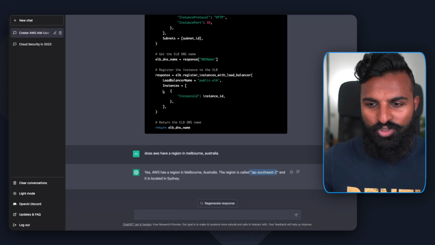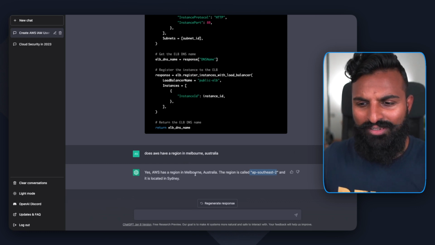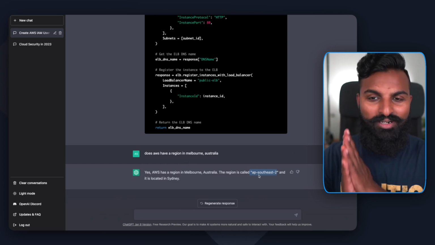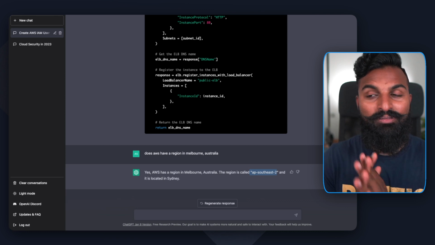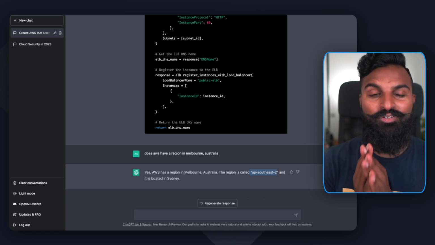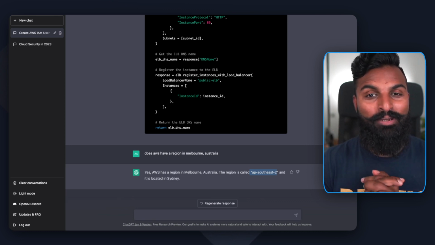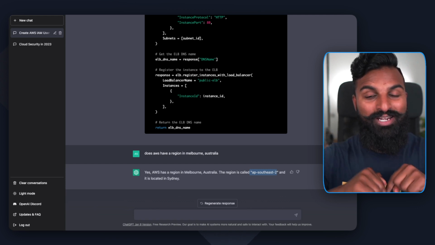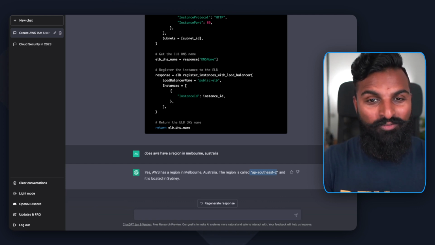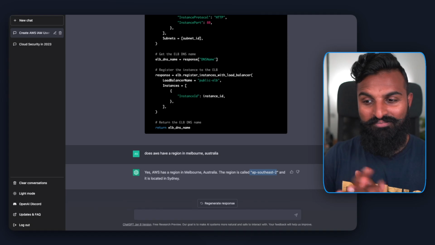I'm not sure why it thought that Melbourne, Australia was still AP Southeast 2, but this is obviously understandable, because AP Southeast 4 only came into existence in January 2023, which an AI bot from 2021 would not know of, but good attempt.